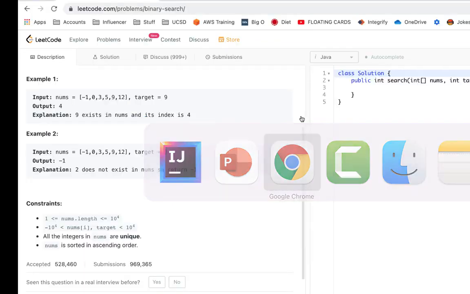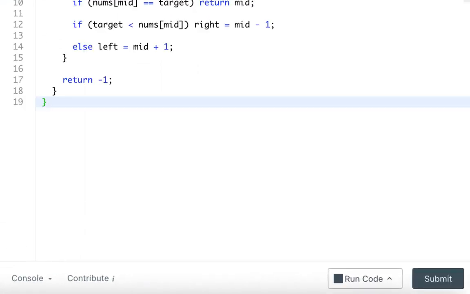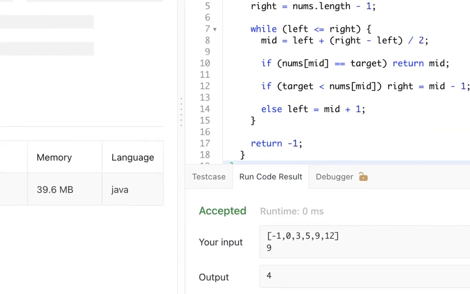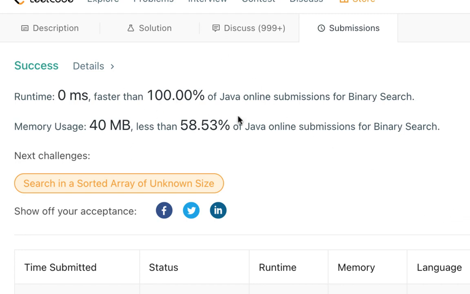Alright, let's run this through LeetCode. See what we get. Accepted. We'll submit it. Look at that, 100%. Faster than everybody. And uses less memory than about 60%, so that's not too bad.